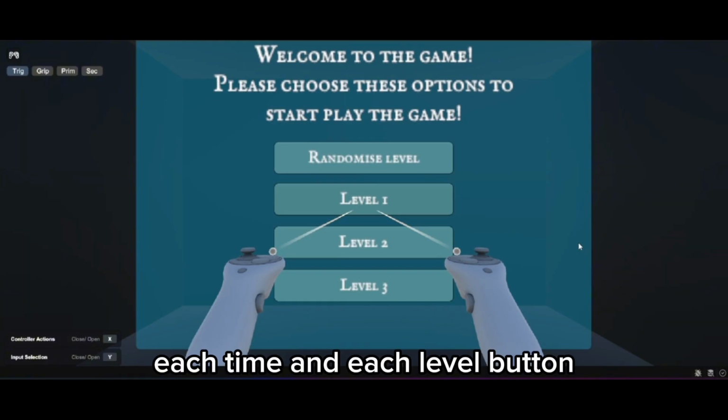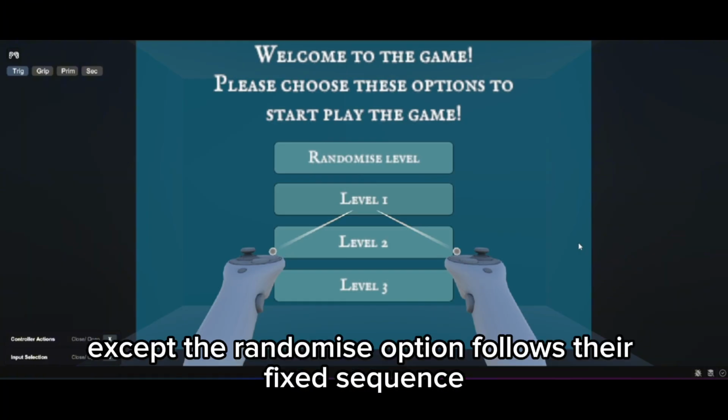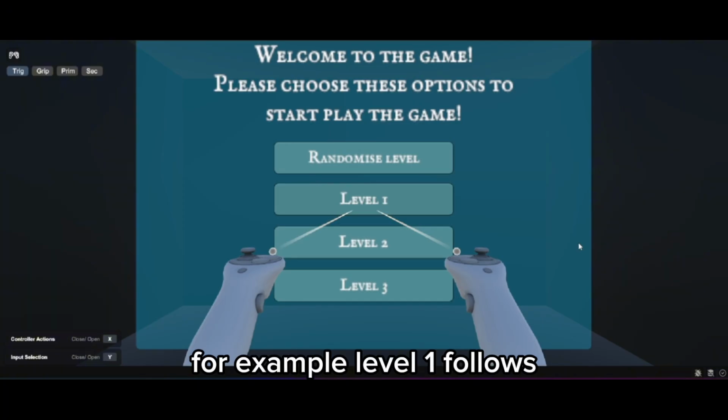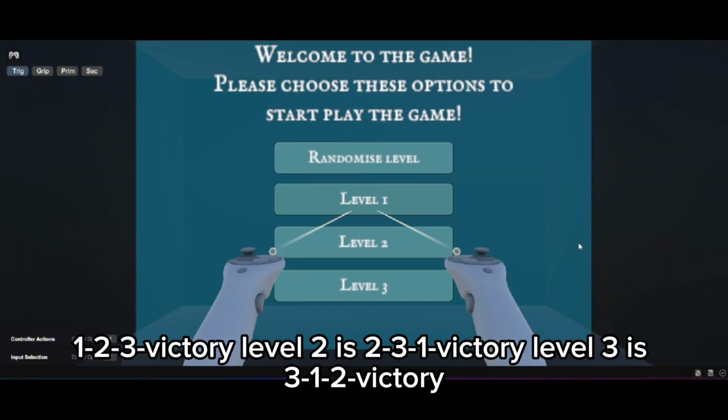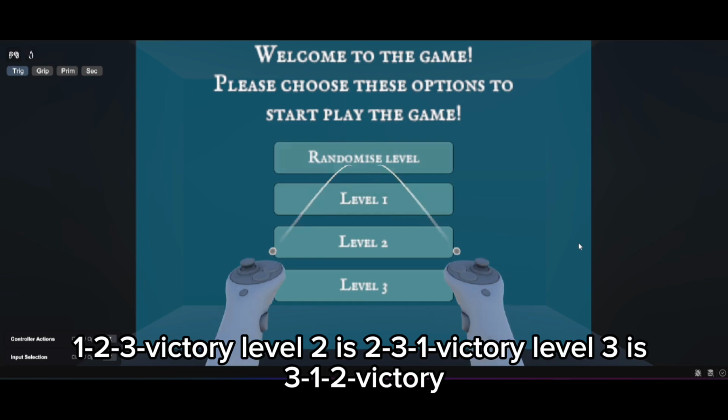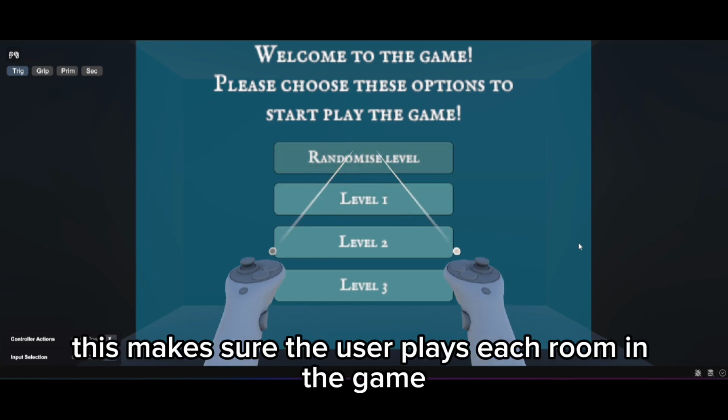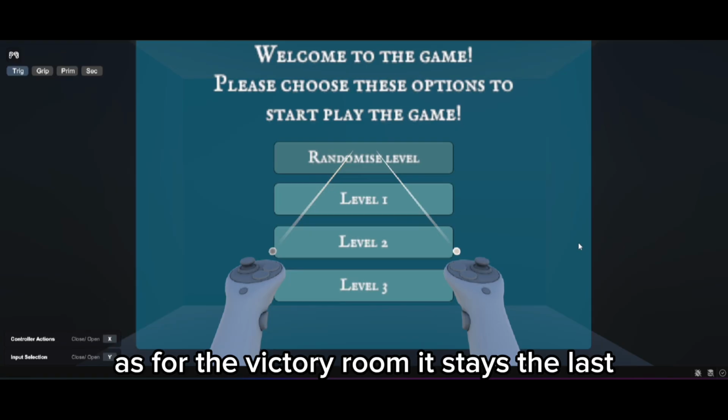And each level button, except the randomized option, follows a fixed sequence. For example, level 1 follows 1, 2, 3, victory. Level 2 is 2, 3, 1, victory. Level 3 is 3, 1, 2, victory. This makes sure the user plays each room in the game. As for the victory room, it stays the last.